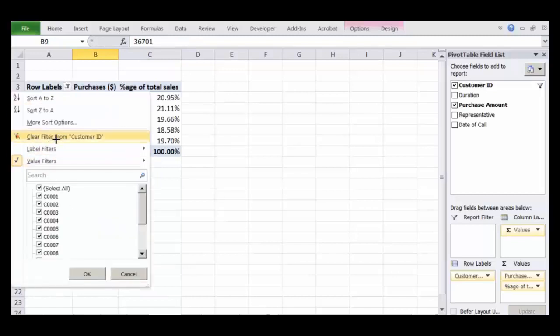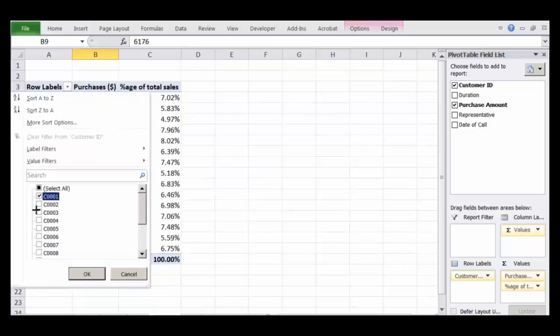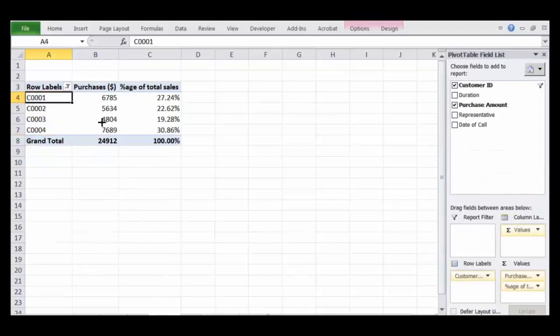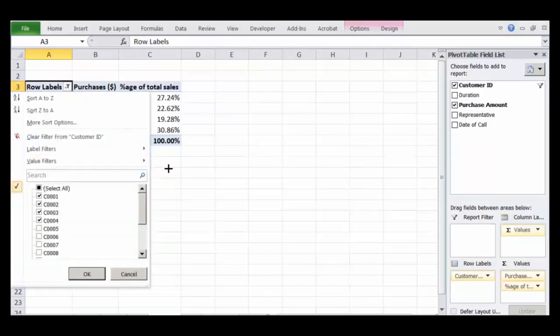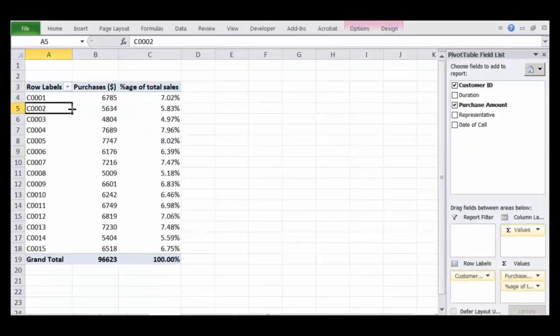Or, let's see, if I clear the filter, you can put value filters and select a few clients only, whichever client you want. Note that once you put the filter, your filter icon will come, plus a filter icon is shown here also. It shows that there is a filter placed on the customer ID, right? So this way we can put the filters. Let's say we remove the filter, okay? So we have removed the filters over here.